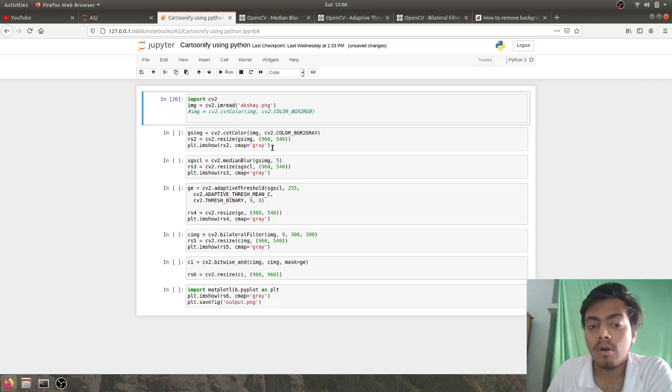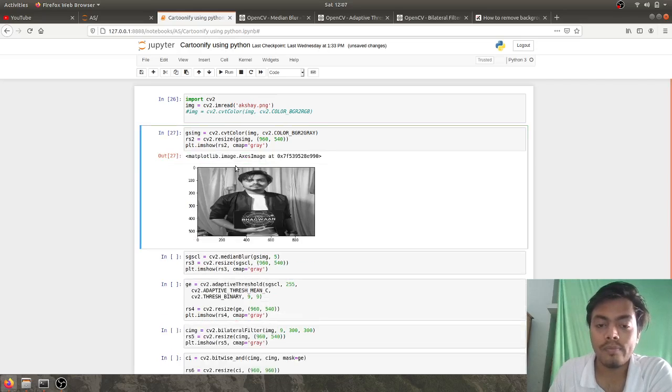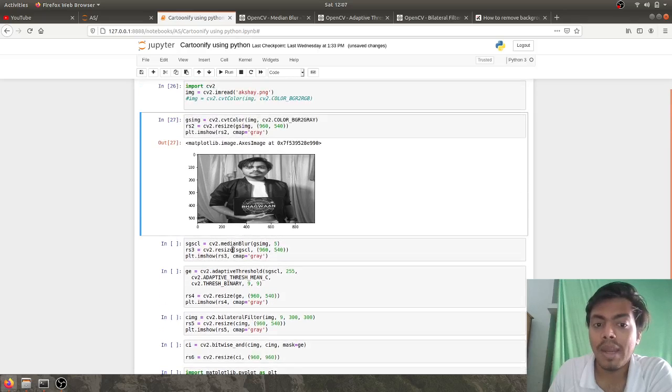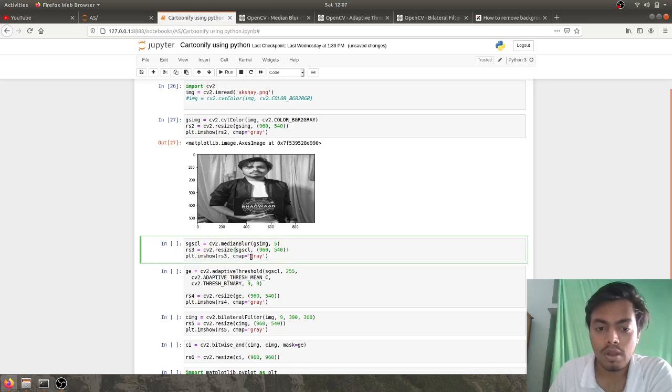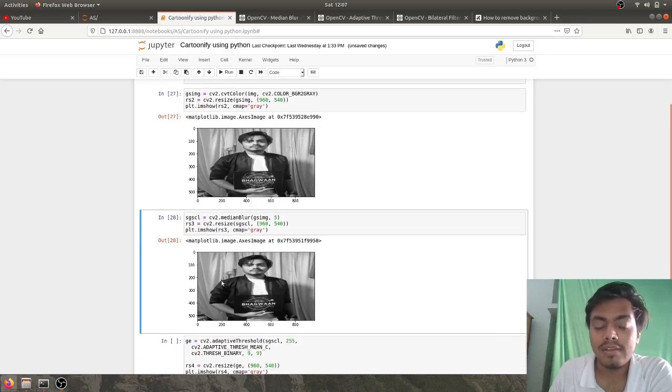And to get that, first we'll be converting our image into grayscale. My image is currently read in the form of BGR, that is blue, green and red, and I'll be converting that into grayscale. So I've used the function convert color and converted my image from BGR into grayscale. So this is my grayscale output of my image. Now I'll be applying median blur on this image, and after applying median blur, this is my output.